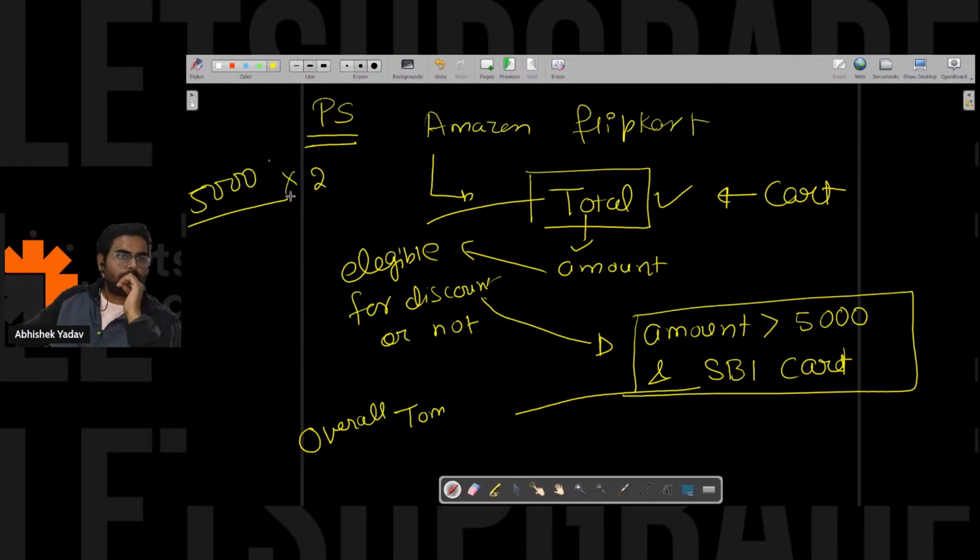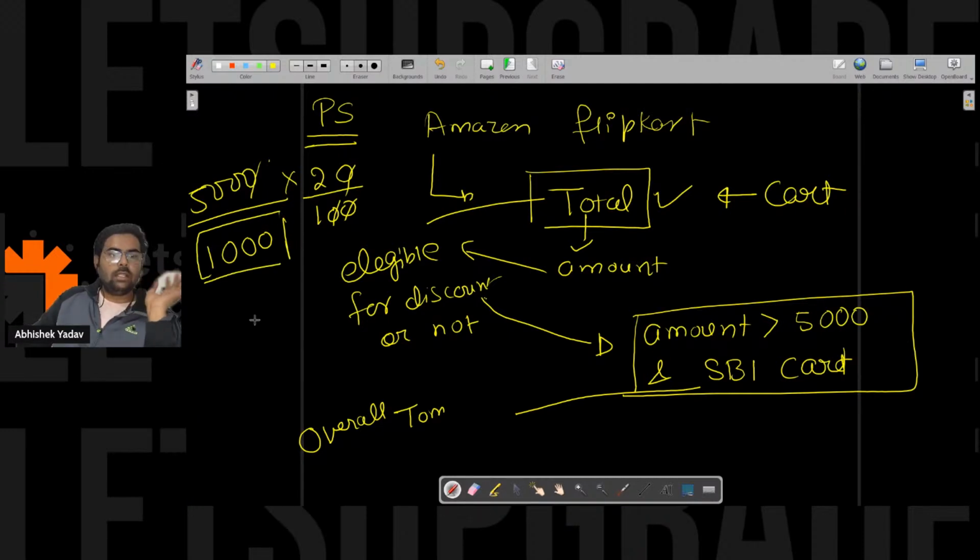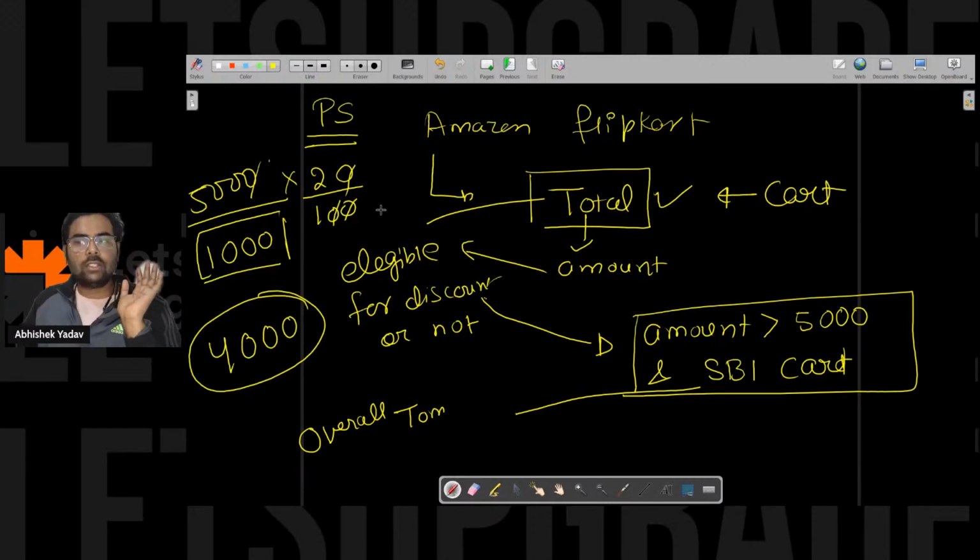Anyone? 20 upon 100, right, everyone? So it will be equal to 5 into 10, right? 5 into 10, that is 1,000 rupees. So the person has to pay how much amount? This amount, okay? Everyone is clear? The question is clear, right?